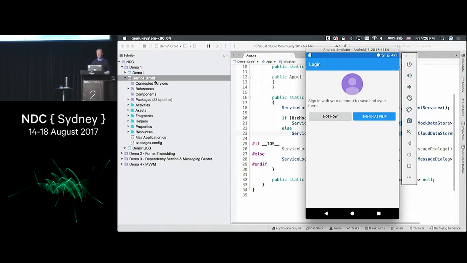Now, what we can see in here is this main screen, and you can see it says sign in as Filip here. What it's doing in the background is using some service and some patterns to allow me to share instances across different screens.